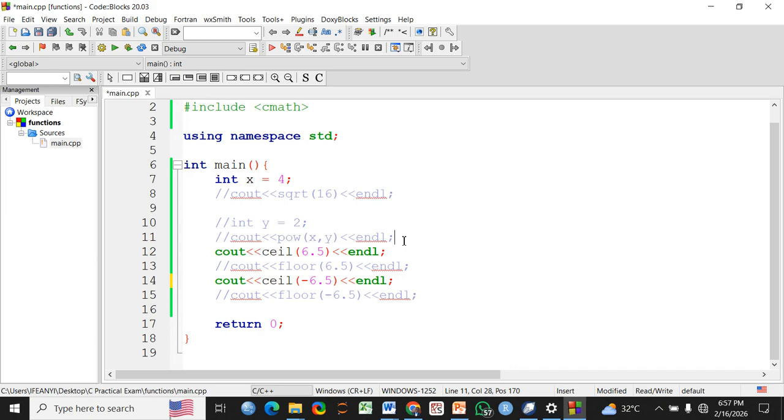So if we have minus 6.5 as the value we want to find the ceiling of, that is, what is the next whole number after minus 6.5? The answer should be minus 6. Because if you are going up in the order of increment in the negative direction, you see that after minus 6.5, the next whole number that is above minus 6.5 is minus 6.